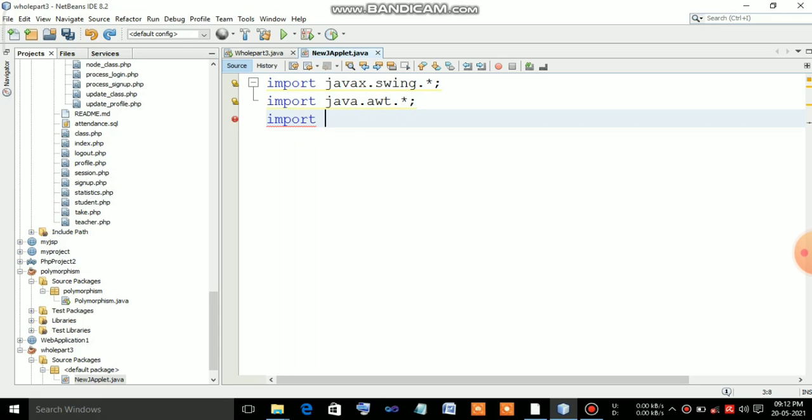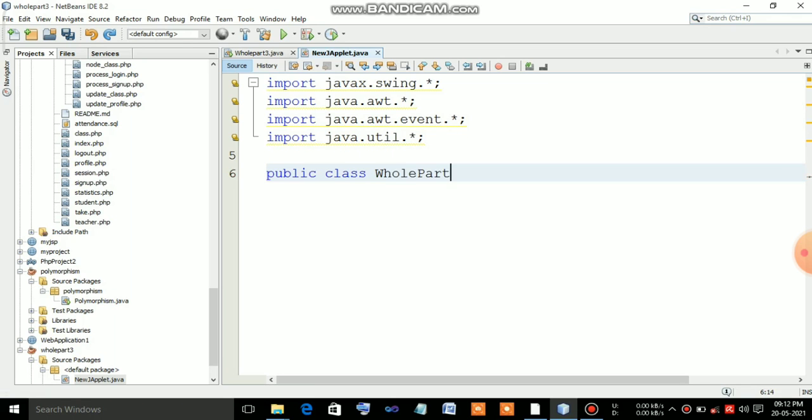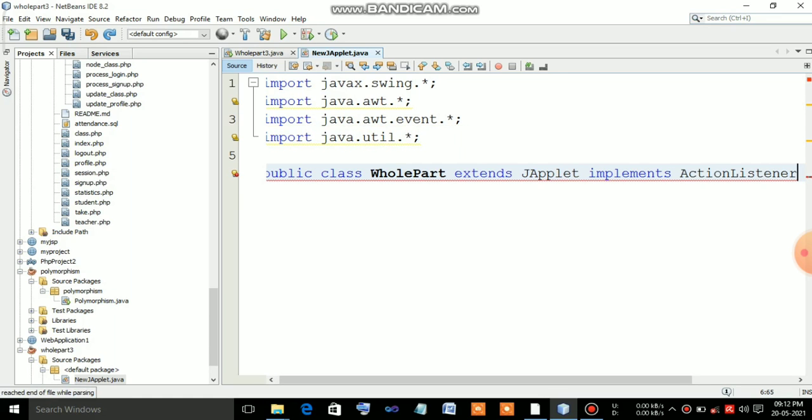Java AWT is nothing but the Abstract Window Toolkit, and import java.awt.event package. An object of the class represents a high-level action event generated by an AWT component, and java.util is nothing but the util package. It contains the collection frameworks. And public class WholePart extends JApplet implements ActionListener.